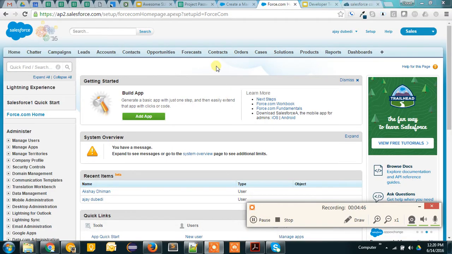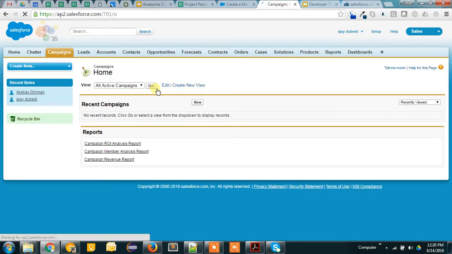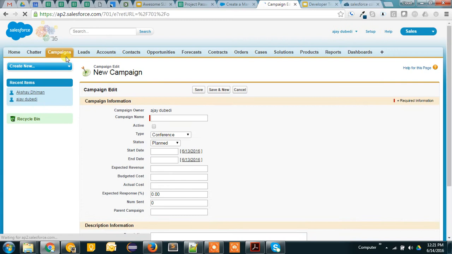Before we jump on to our next slide, let me show you how things work in Salesforce. As I mentioned, we have campaigns and we can create a couple of campaigns. As you can see, we just go to the tab of campaign and create a new campaign. I'm going to create a newspaper advertisement campaign.